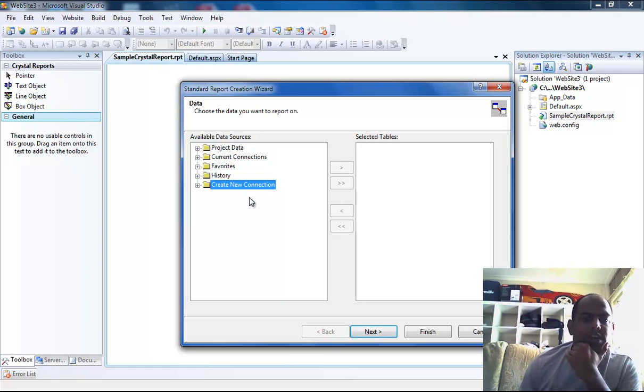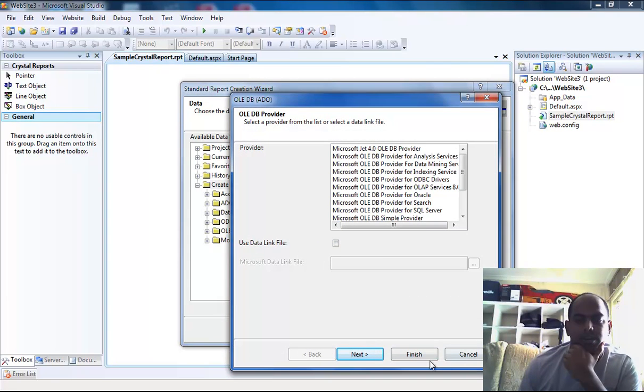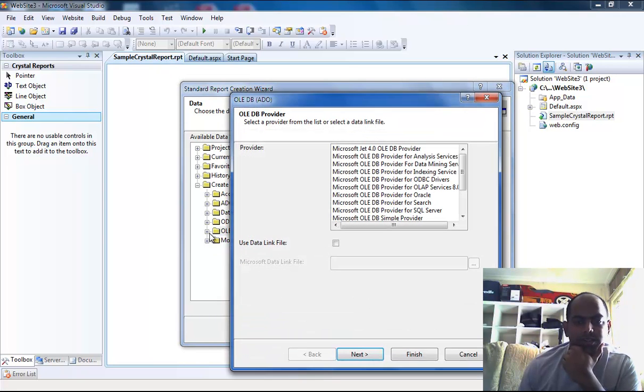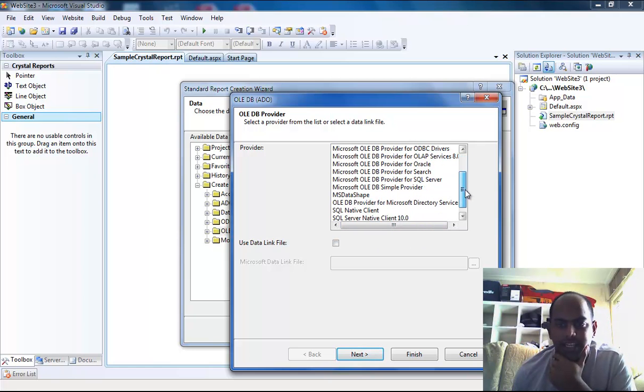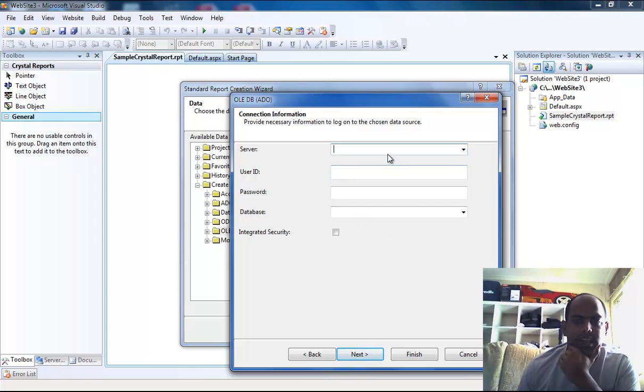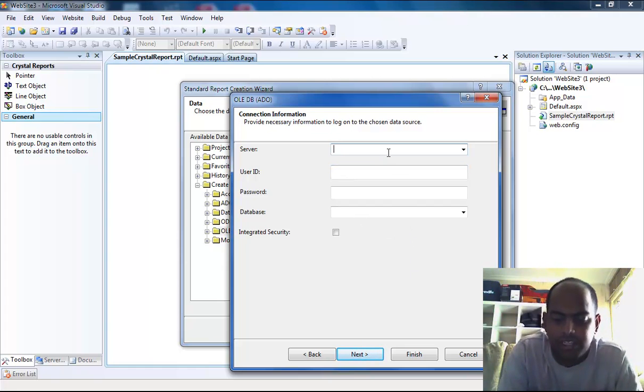So the first thing we have to do is create a connection to the Crystal report. The data is present in our database, so I'm going to create a new connection for you guys. Just click on this one and select Microsoft OLEDB provider for SQL Server. Click next and give your server instance name. Mine is this one.